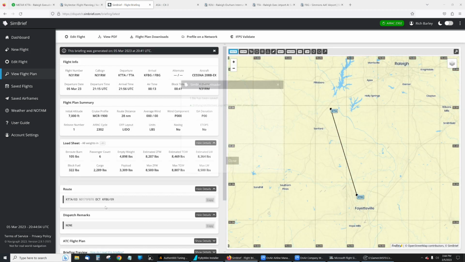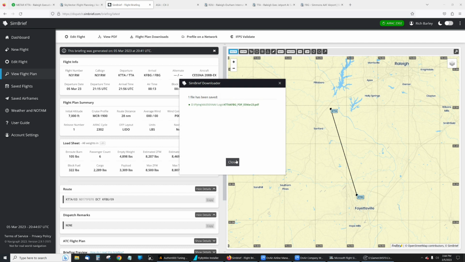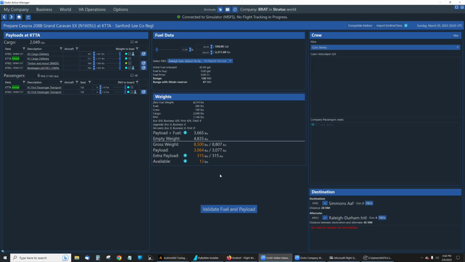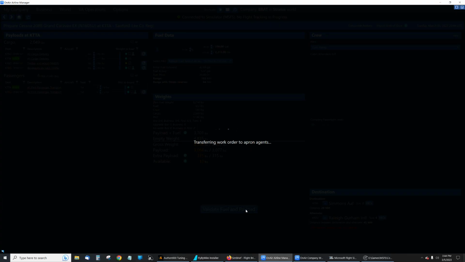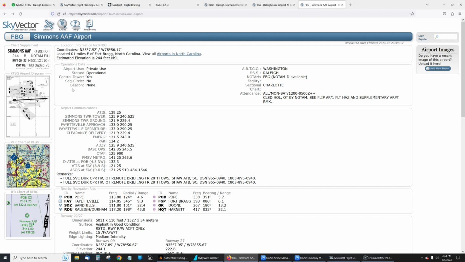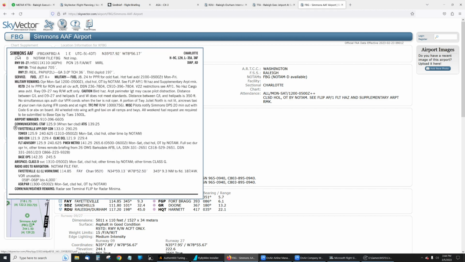Alrighty. Load sheet says 322, so let's put in 322. Means our payload's good. We've got all of our cargo loaded. We're going to go ahead and validate so that they can go start shoving things on the airplane and people on the airplane. And then for us, we want to go check KFBG if there's any NOTAMs that we need to care about. Don't see anything that particularly concerns me.